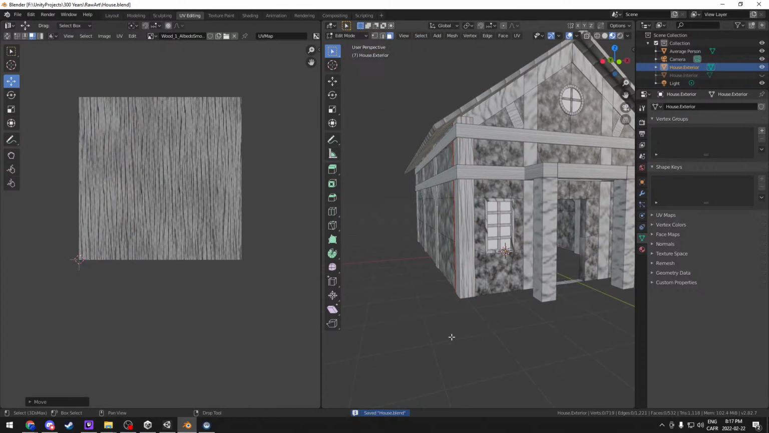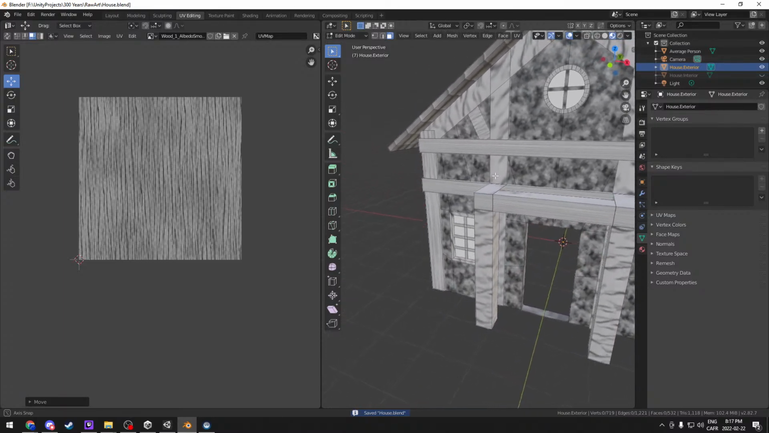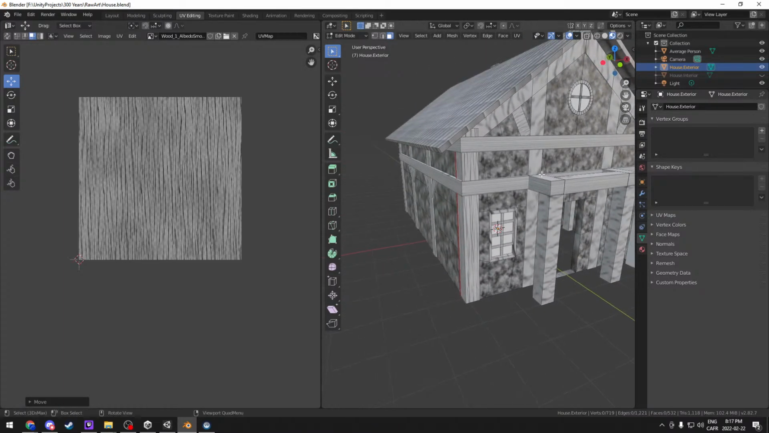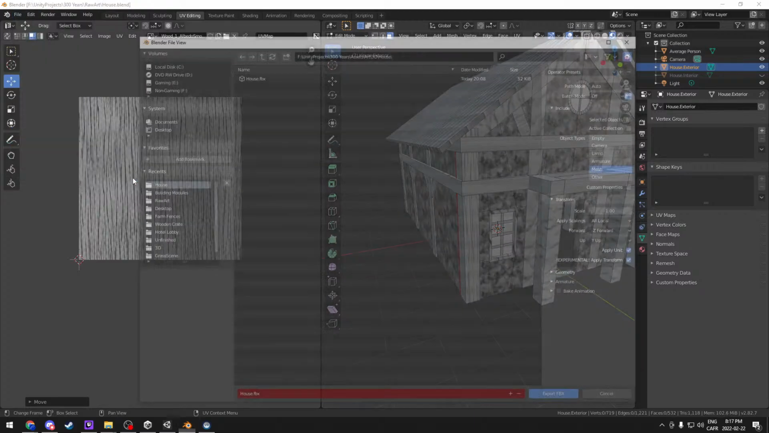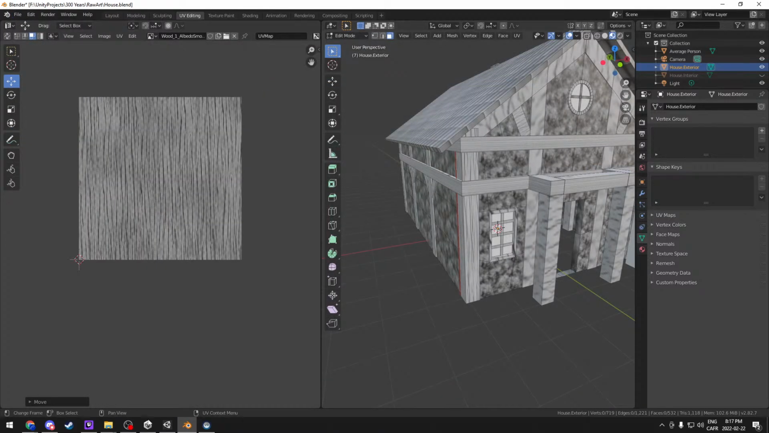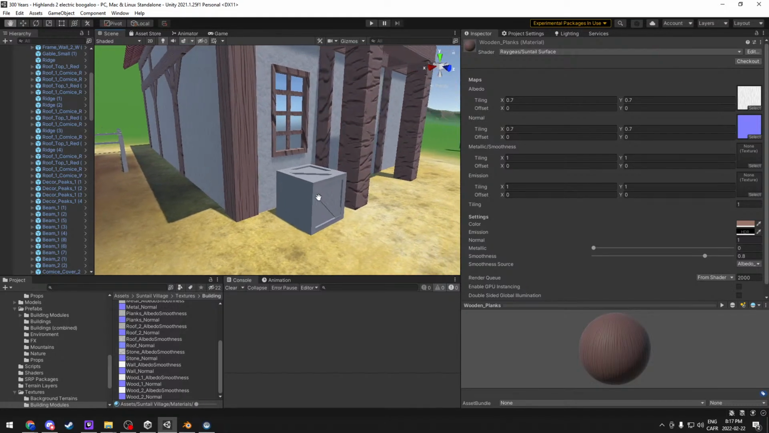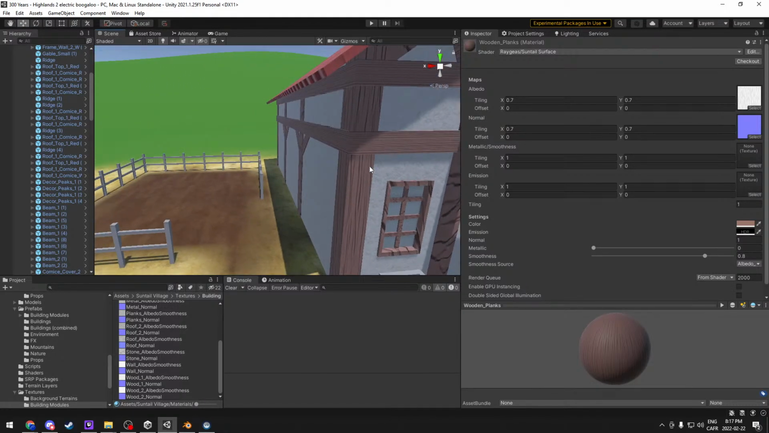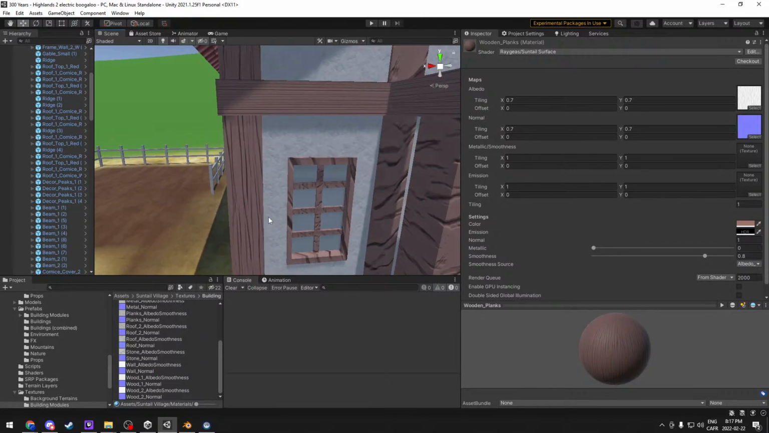Okay, let's take a look at Unity. Oh yeah, let's go take a look. So export FBX on the house. Now if I go over here, there we go. This is what it gives us. Not looking at the other beams, of course, just this one. I think that's actually a pretty good size.